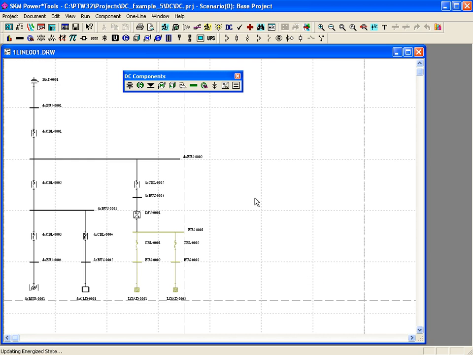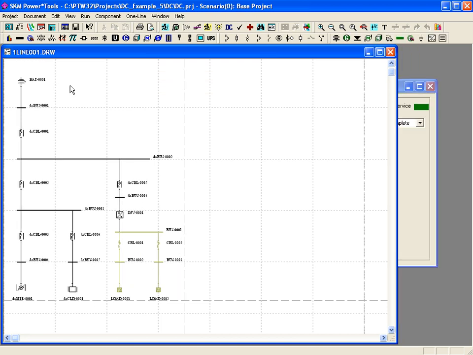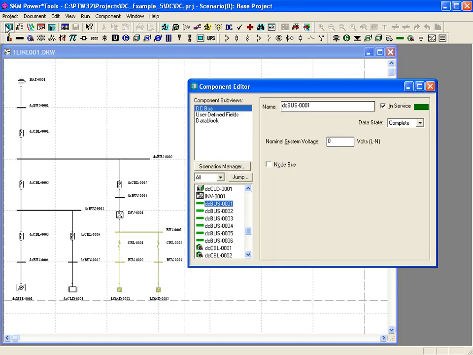Next, we define the characteristics of each component. To enter component data, we double-click on the component or open the component editor. It is generally best to define the component ratings, starting with the buses. We'll select DC bus 1 and enter 125 volts as the nominal system voltage. When nominal voltage is defined for one bus, PTW will transfer it to the other buses that are connected to it via cables.